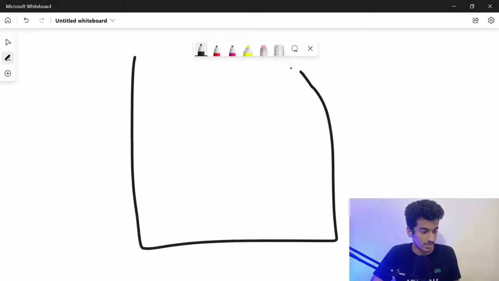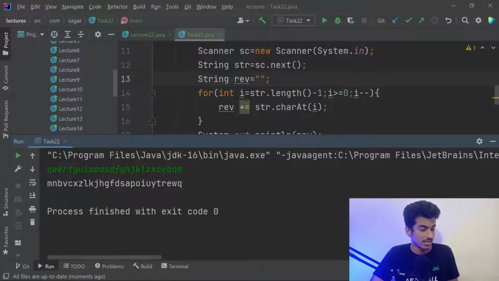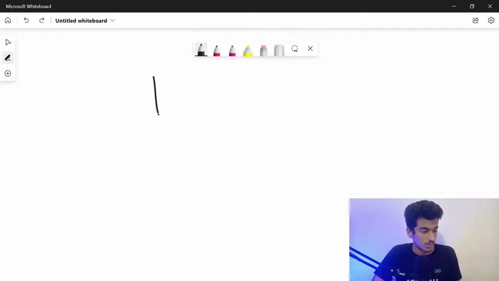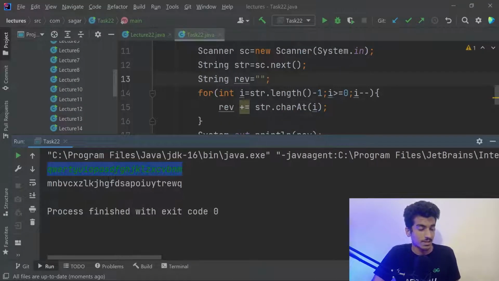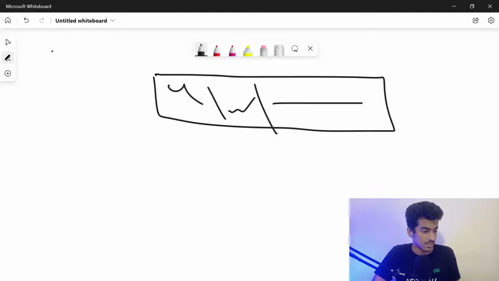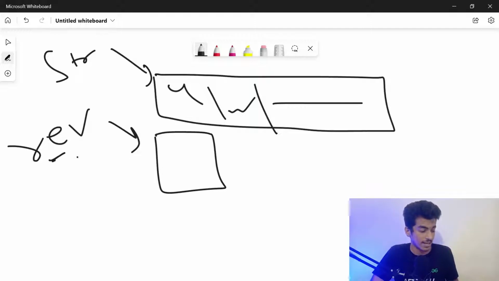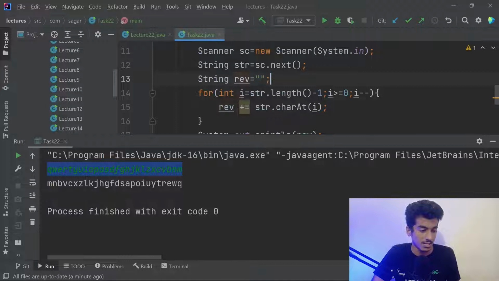So this is our string pool area, and inside this, first we will store this value. We will create an array which will contain all these values, q, w, and all the others. After that we will initialize our reverse. So str will point to these things in our string pool area, and reverse is just an identifier, and it will point to this null value.